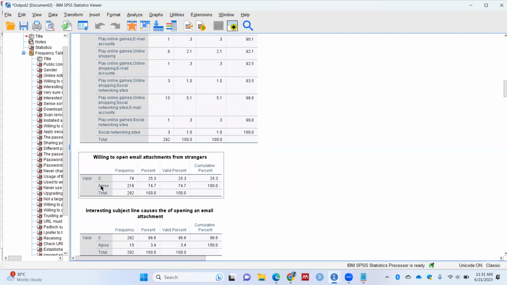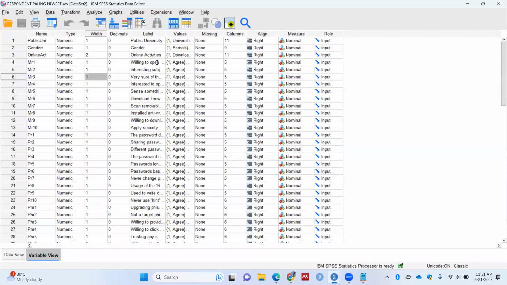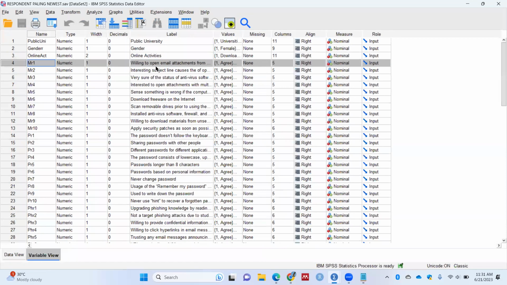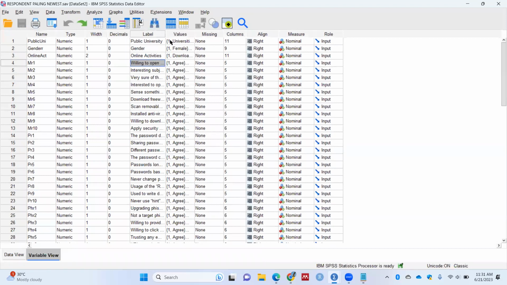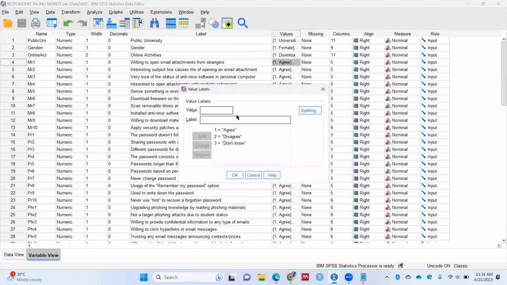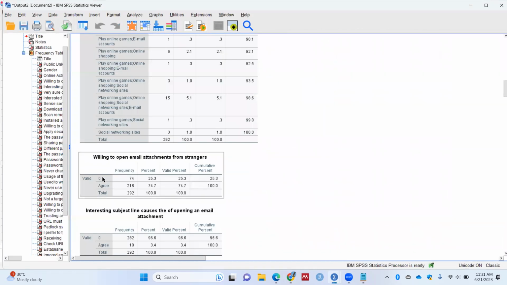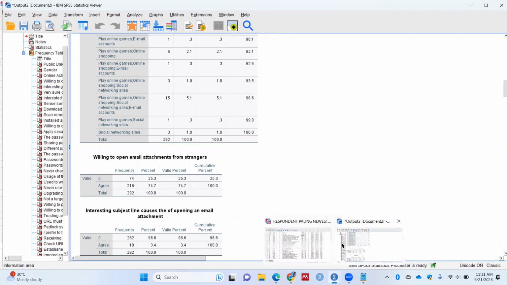So nampak sini, zero agree. What is this? So kita tengok balik. Willing to open. This is for MR, right? Right. So dia ada kat sini, ada banyak. Right, 1, 2, 3. But when you do analysis, tiba-tiba jadi kosong, agree. What? Apa yang dah jadi kat sini?